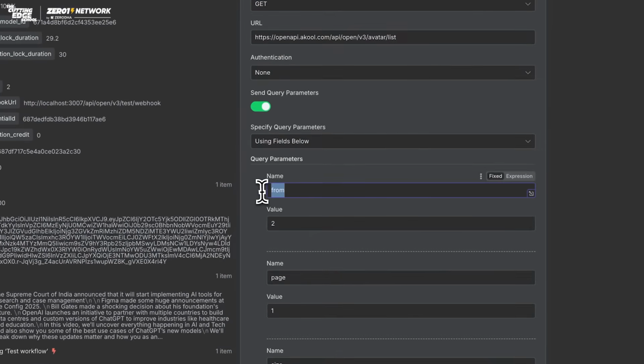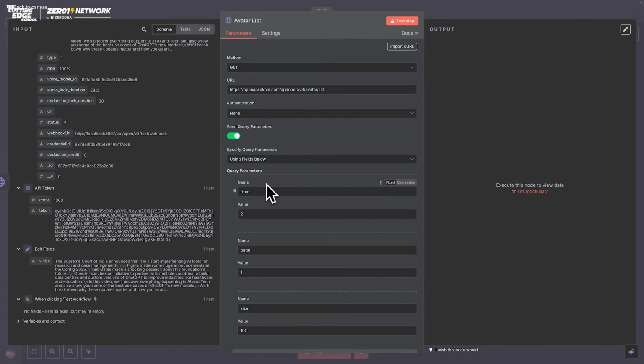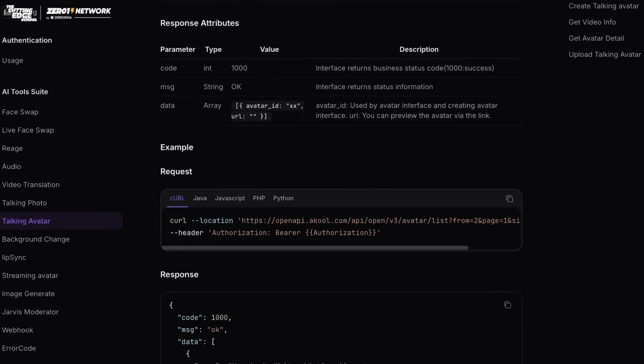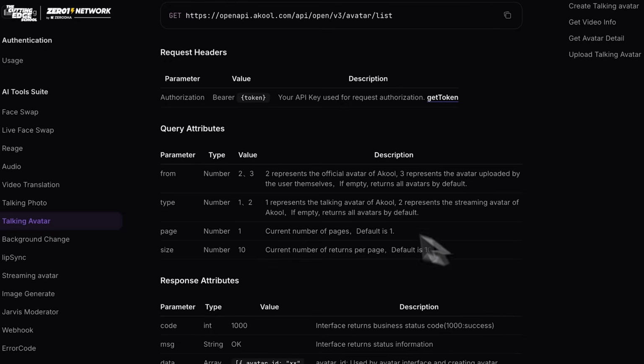Now, if you scroll down, you'll see the first query parameter called from. At first glance, it might look a bit random, but it's actually pretty simple once you read the documentation. Basically, the from parameter tells Akool where to fetch the avatars from. If you put 2, you'll get Akool's official avatars. If you put 3, it'll fetch only the avatars that you have uploaded yourself. And if you leave it empty, it'll just return everything, both official and your own. So just drop in the number based on what you want to use.